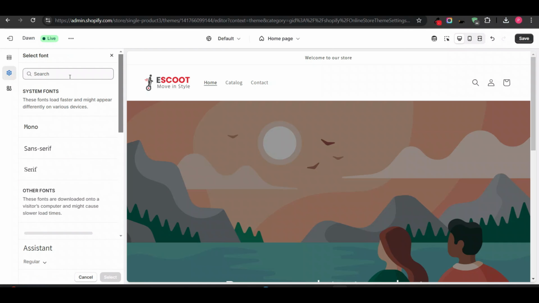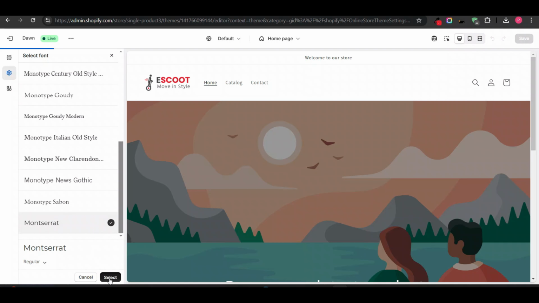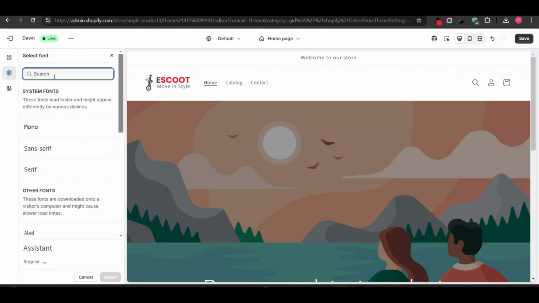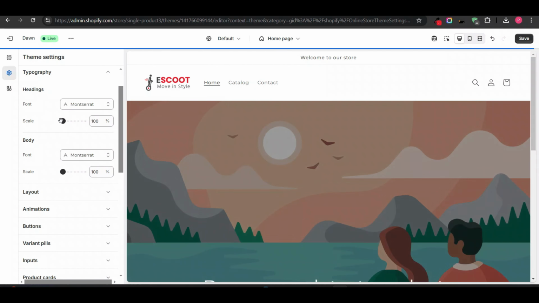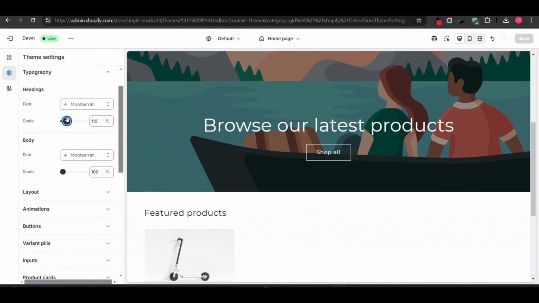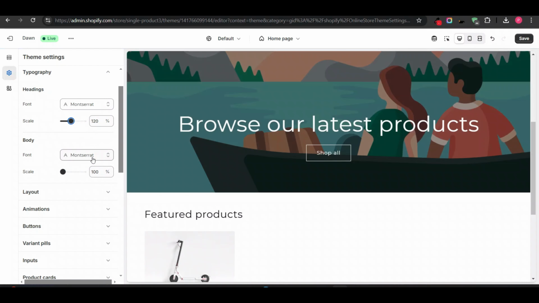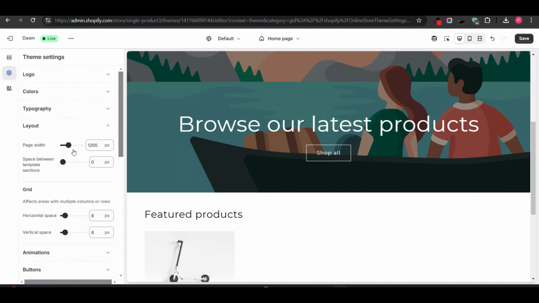Typography. Which font you want to use? You can select as per your requirement here. I will select a font. This is my font. And from here, you can also change the body font and change the font style. Like you want the heading font. This is my heading font, a little bit more. Font size you can change from here. The body font you can change from here. Font size you can change from here. Now the layout page with this advanced feature, leave it for now.